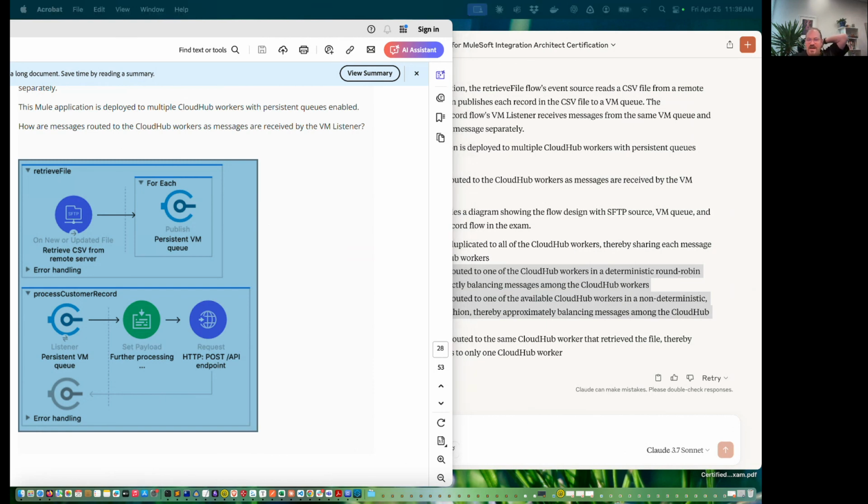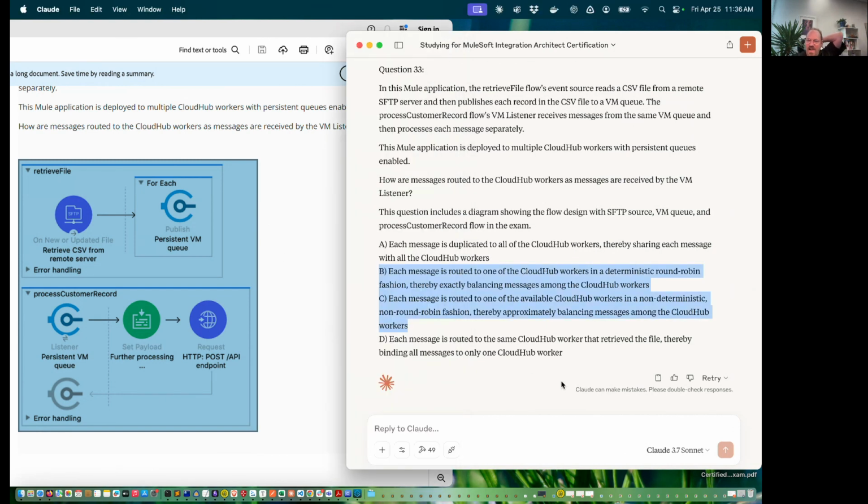What do you think? Well, I guess you can rule out D, right? Because it's a persistent queue. If it were an in-memory queue, D would have to be right. Yeah, right. Now, if the persistent queue is on local disk, D would also be right. Yeah, but it's on Cloud Hub, right?